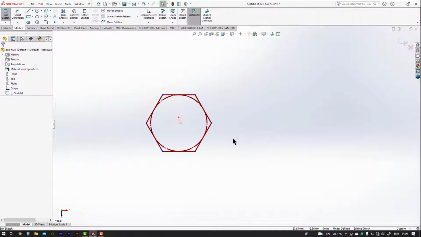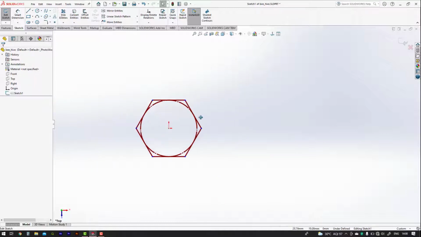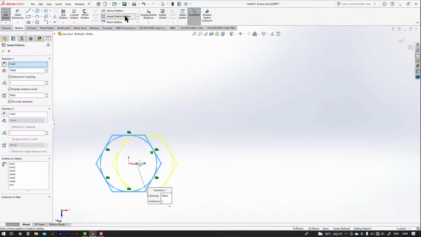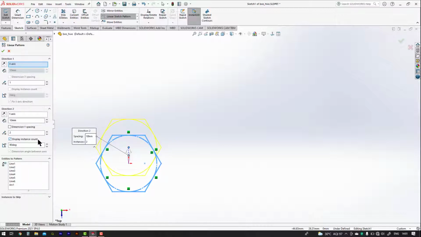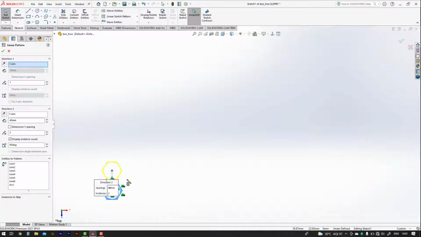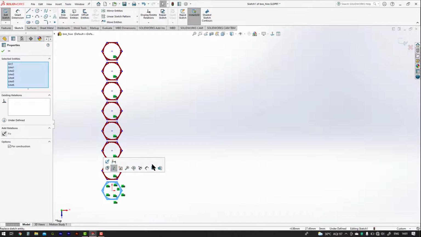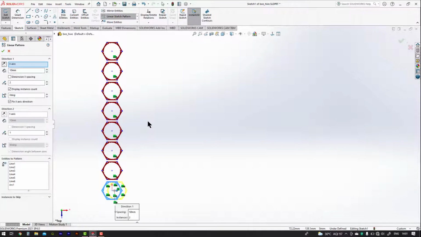Now here we have a simple sketch of a hexagon. Select this sketch and go to linear sketch pattern. Now decrease the instances in x-axis to 1 and increase the number of instances in y. I'm going to increase the distance in y-axis, let's say 40, and zoom it out and increase the number of instances in y. Then click OK.